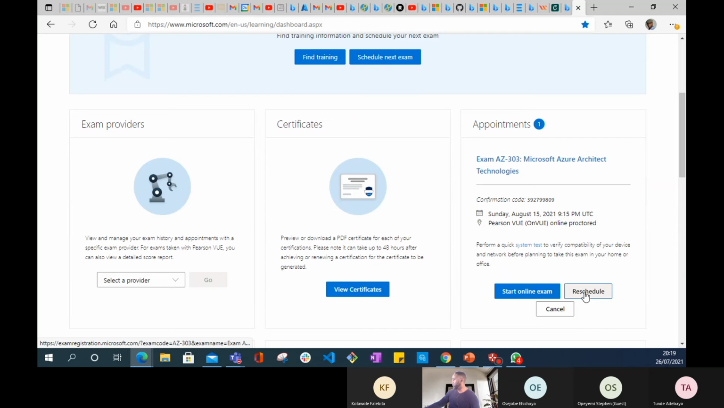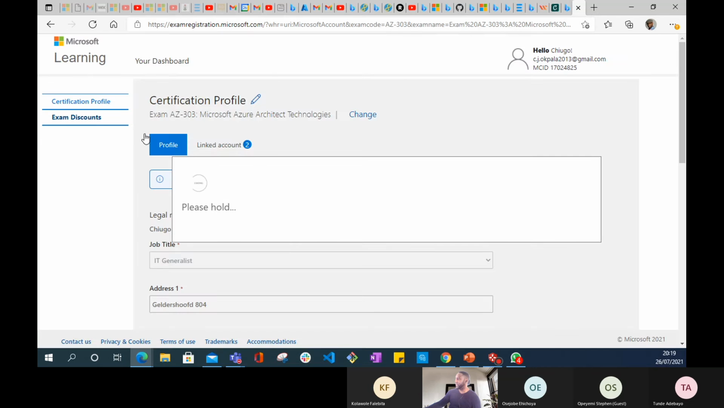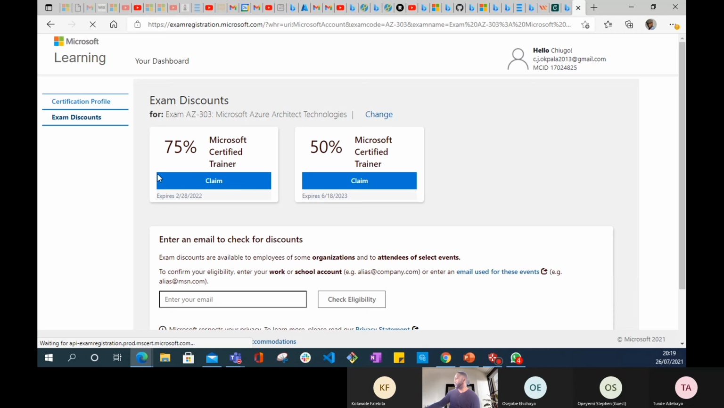Let me try to reschedule this and I'll show you, so it doesn't take me to another place. You can see here, exam discounts. I can have discounts. This exam I'm going to take next month, or the one I took last week, comes from this voucher. You can see exam discounts, 75%. That's coming from my MCT because I'm an MCT. And I have the 50%. Okay, you can see it now.